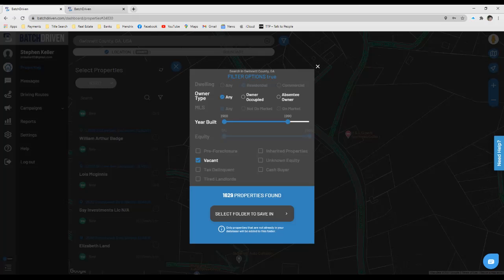If it looks like a brand new house and it looks awesome, then it's probably not a very motivated seller. But if it's something that's torn up, then that's something you need to call right away. And like I said, you can skip trace right from the app, so that's really nice. Obviously, what we're doing right now is all virtual, but that is something that you can do as well.